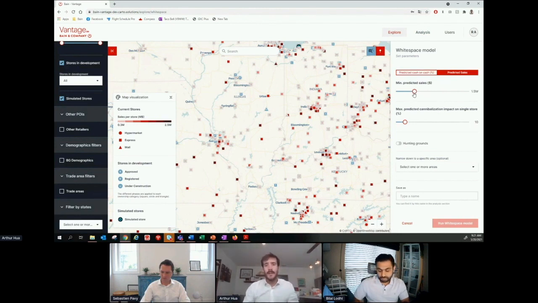So for example, here, you'd be starting a white space model where you just want to have all the stores in the US that have a predicted sales of at least $1.5 million. You also, of course, have the other main criterion, which is cannibalization. So for example, here, we would be selecting just the trade areas that have a maximum predicted cannibalization on any surrounding store of about 10%.